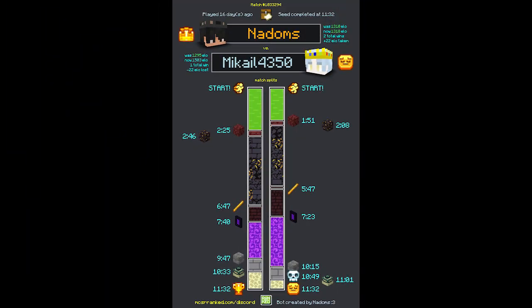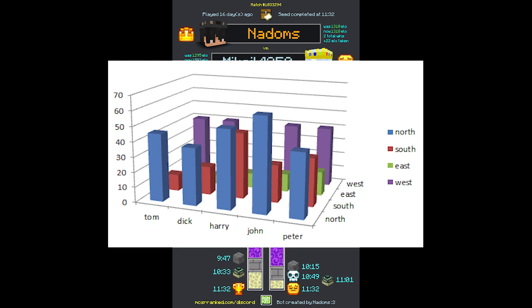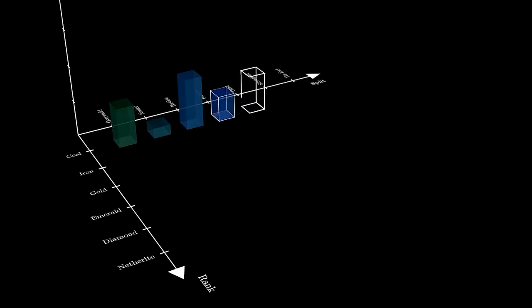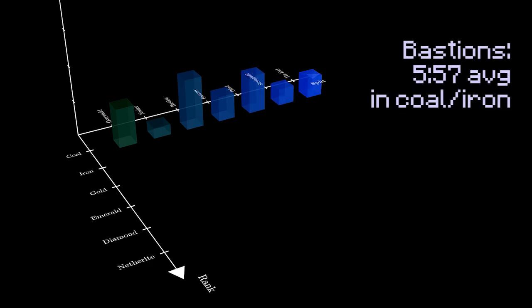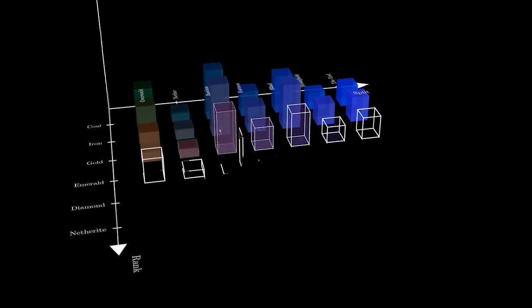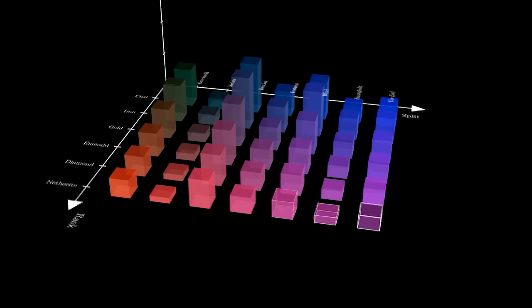This time, I wanted to plot a 3D bar chart for every single rank, and for each rank's average time for that split, since that's really cool and I've never really done that before. So, I did. These are the times for Coal, with Bastions being the slowest as expected at a whopping 6 minute average. Across the board, times are roughly slashed in half from Coal and Iron up to Netherite.